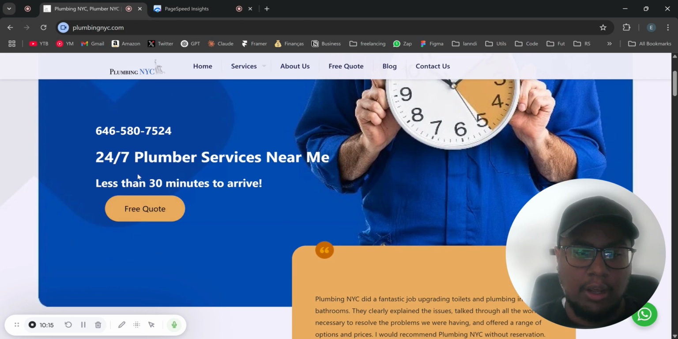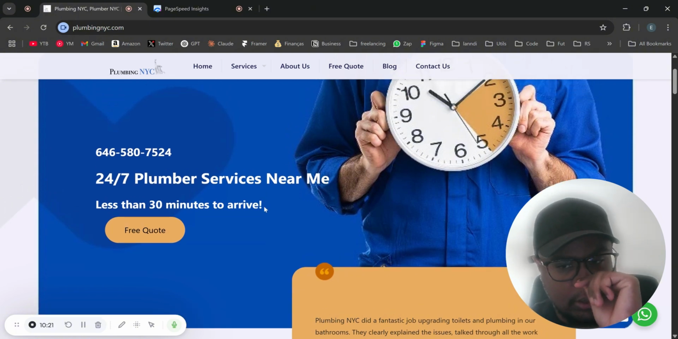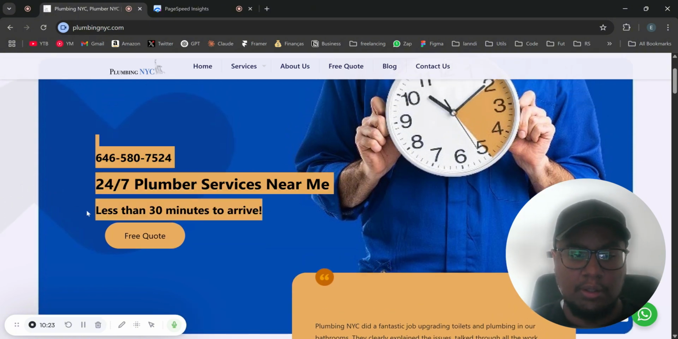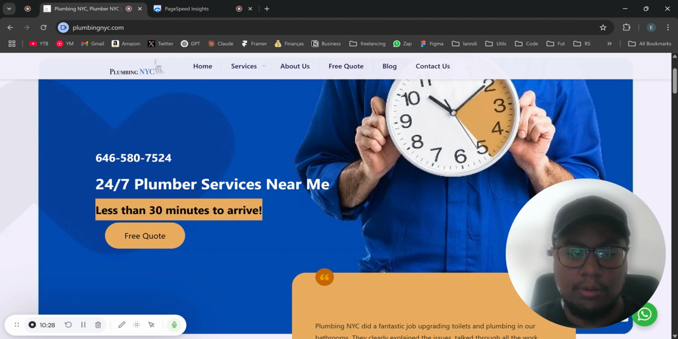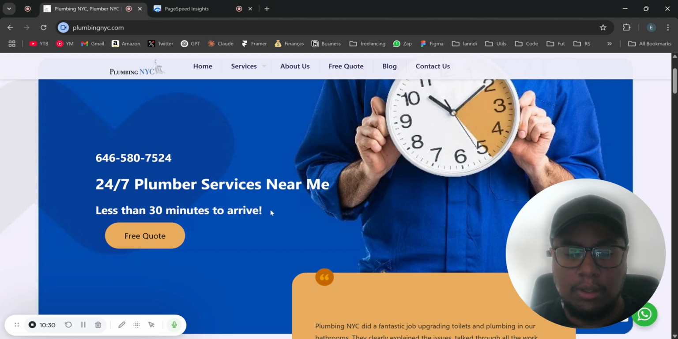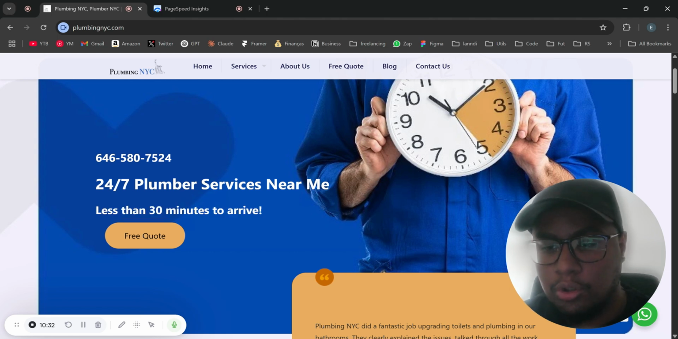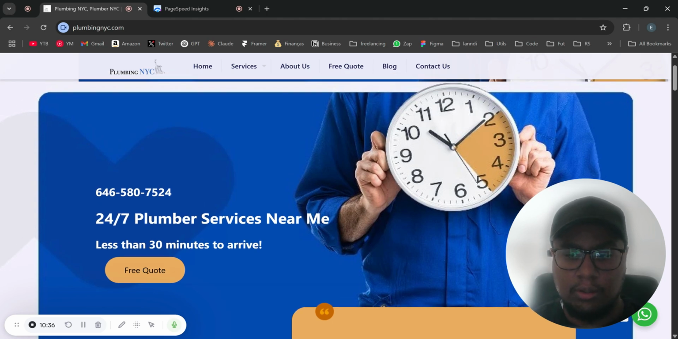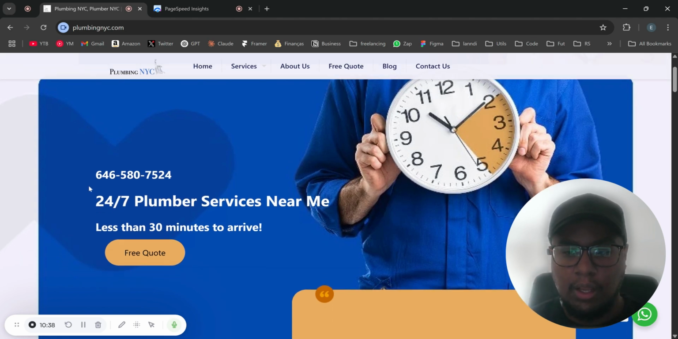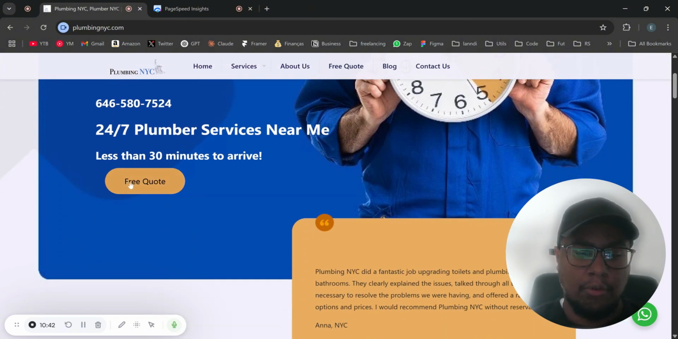Okay, benefit driven. I would expand a bit more than just less than 30 minutes to arrive. Just tell the users what more benefits they can get, what type of services, locations, maybe just 2 to 3 short sentences. You don't want to add too much. It's just to make the user see this is actually a value to the website, so they can keep scrolling. Again, get a free quote. I would change it to get a free quote.